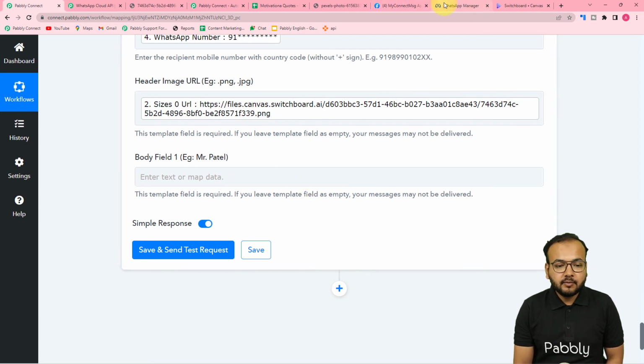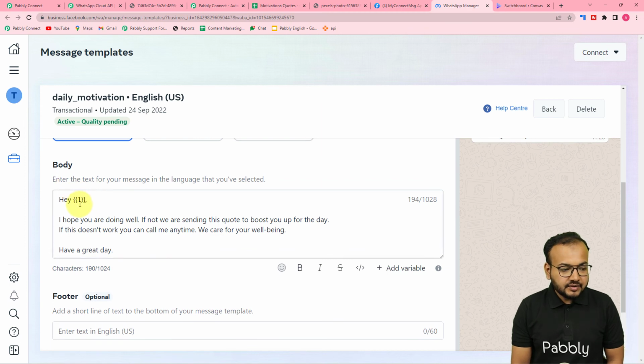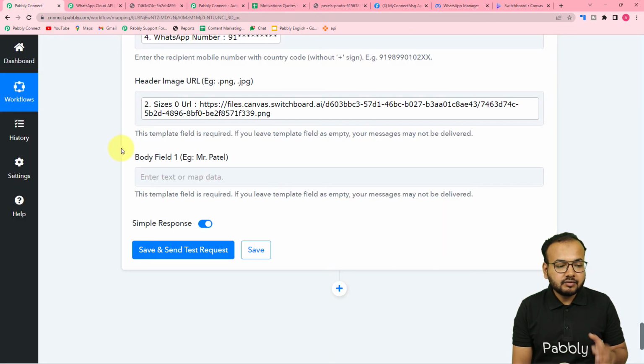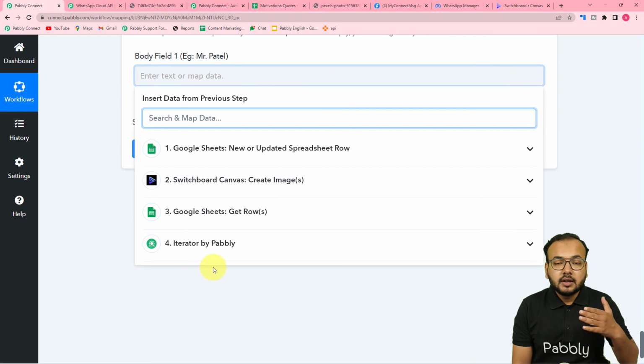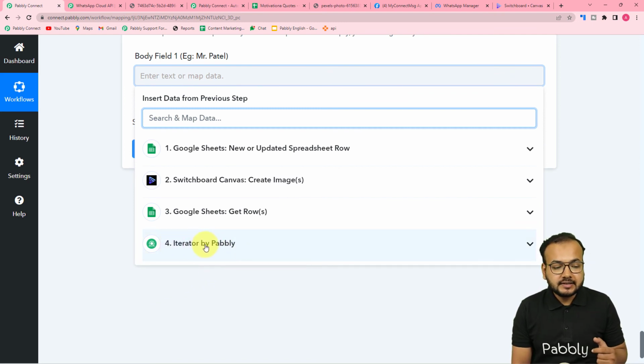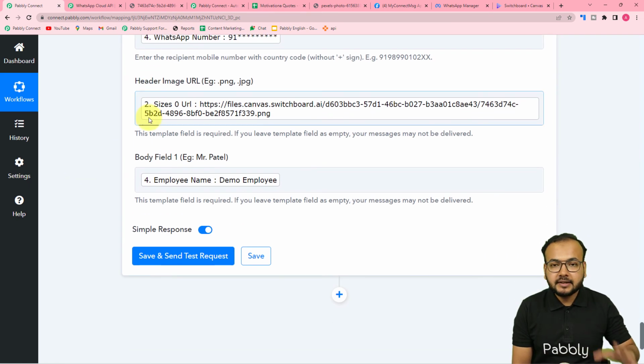And in the body field, what is the body field? The body field is a variable that I have here in my message template. You can see we have this one in double curly braces. So here we can place the name of employees, or we can change this body field every time with a new message. To get this body field changed dynamically with every new message, we need to map the value of this body field here in this workflow. So I am going to map the customer's name or the employee name from the iterator step. Okay, so we are done mapping the details.